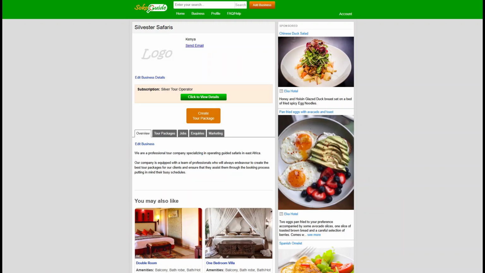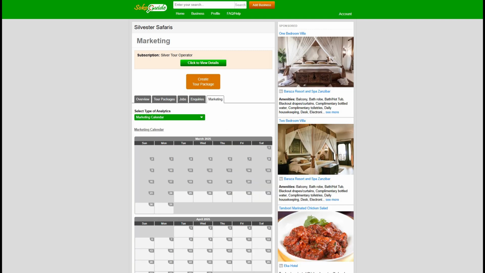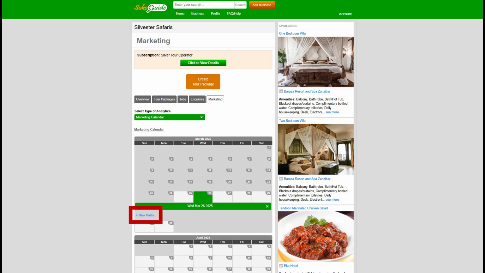On your business page, click the Marketing tab, then click the green button in the section labeled Select Type of Analytics. This will reveal a list of options. Select the Marketing Calendar option. The marketing calendar allows you to schedule posts to be published in the future. Click the day you want your post to be published, then click the blue Add New Post button.